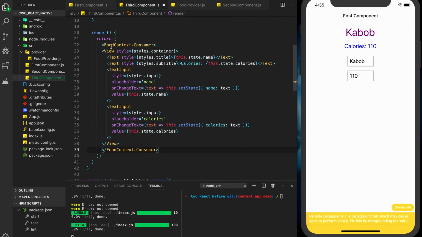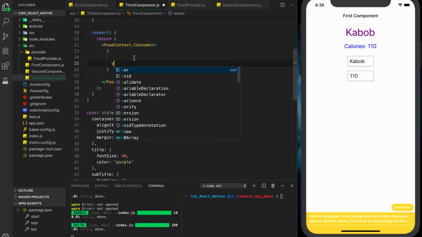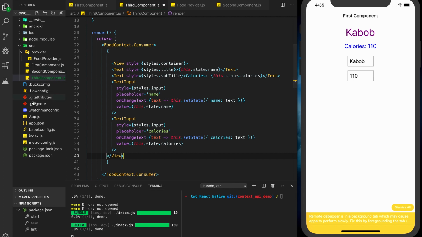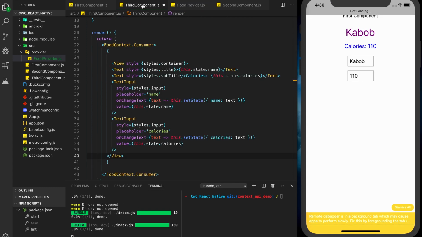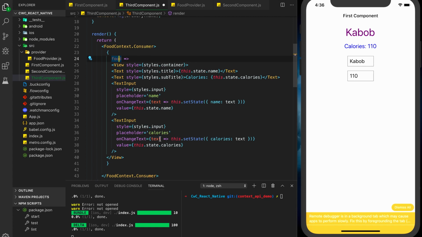The consumer takes in a function. We need to actually wrap this in here. So we do this. So the consumer gives us the value that we have in the provider. Oops, before I go any further, this should be value, not values, okay? So let's go back to our third component here. So the consumer takes in a function that returns a component. We want to call it food in our case. And then we just return this container here with this UI.